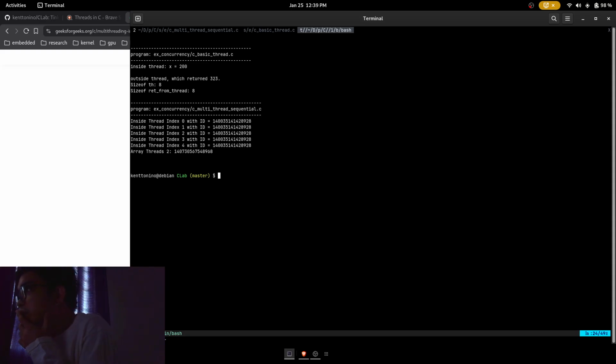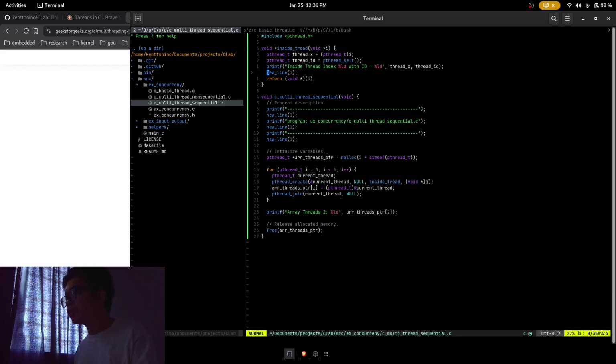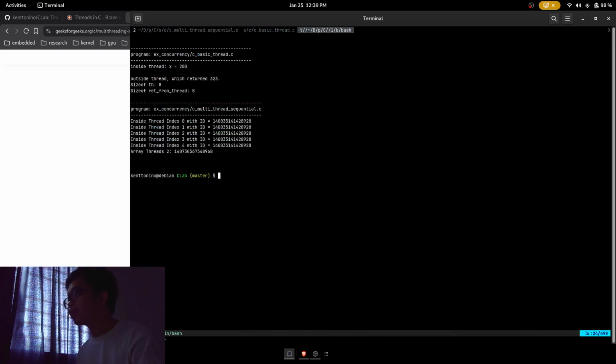So 2.140.9. So what's this same value? So the array is not working. 960, it's changing. I see. So it is sequential.